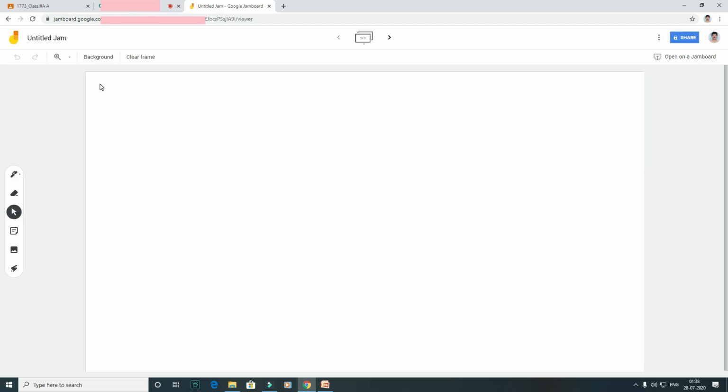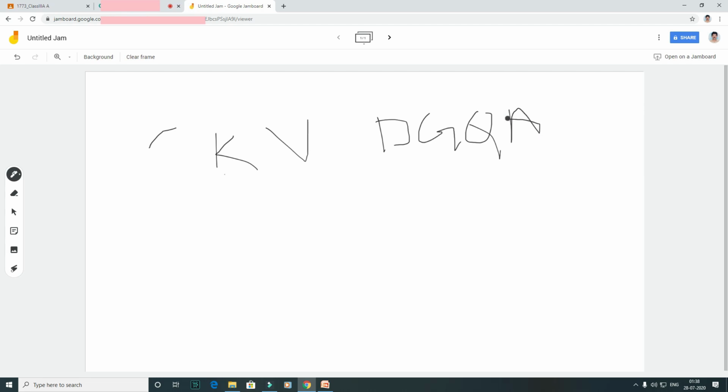Here you can find there is a pen available. You can use the pen for writing. For example, I want to write something on the board. You can take the pen from here and write KV DGQA, whatever you want. You can write and show to the children. Suppose you want to mention your topic, here there is another option.